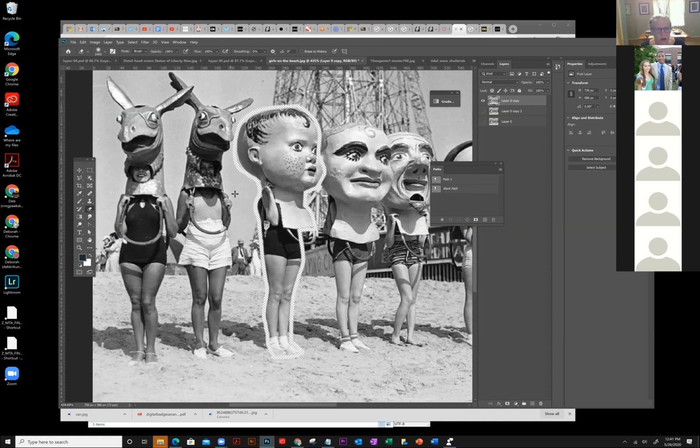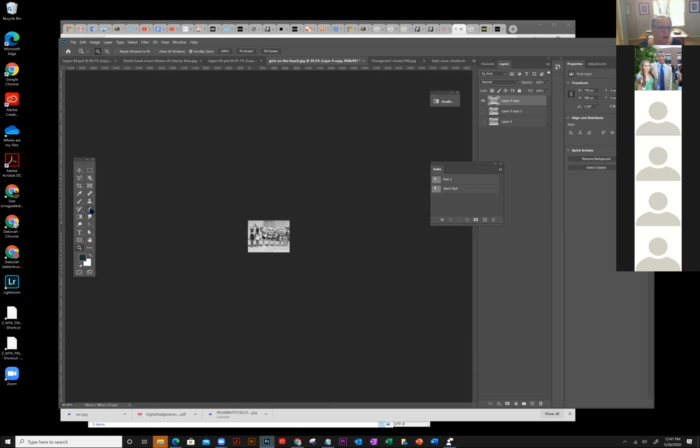And I'm going to do Control D. And now I can come up here. Oh, look at this. My brush for my eraser is 2000, so it's very big. So if I zoomed out, there, that's how big it was. So I couldn't see it because it was so big.